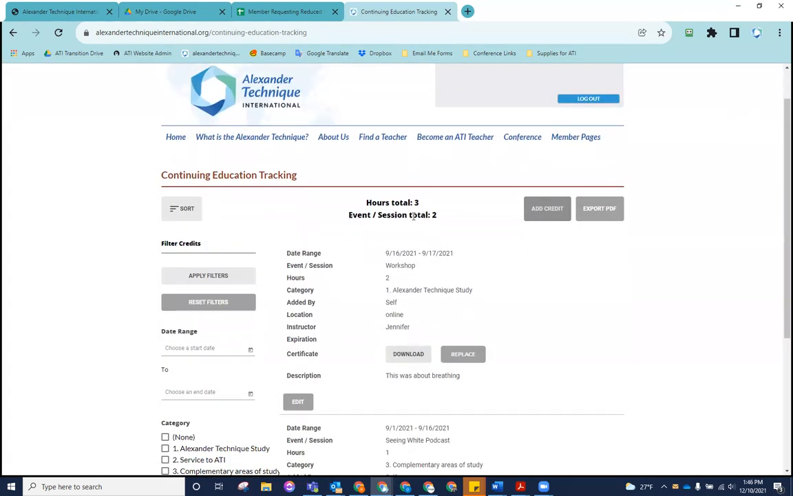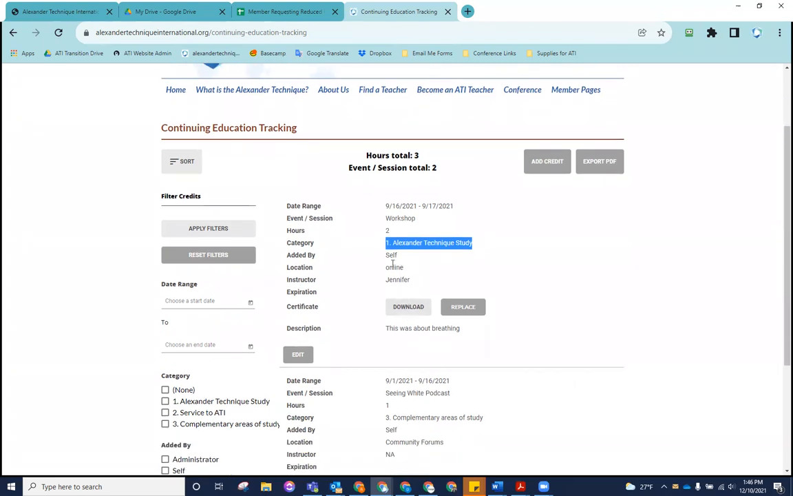So once you save it, it's going to show up like this. It'll show you your date range. It'll show you what the event was, how many hours it was. Again, that's the optional credit option. You don't have to fill that in. The category that it fell under, it'll say that you added it yourself. The location was online, and then it'll give you the instructor.